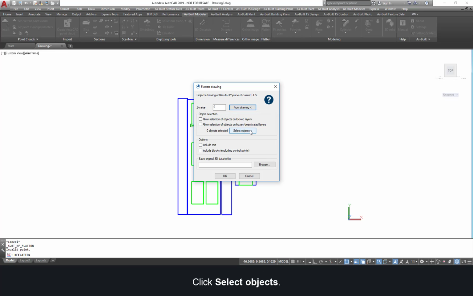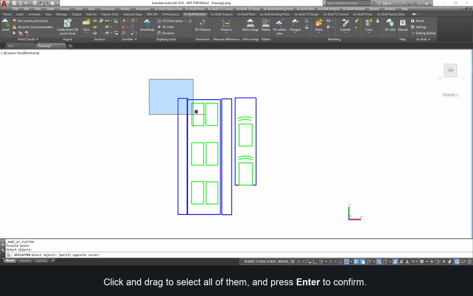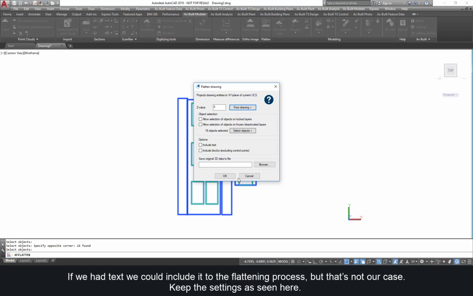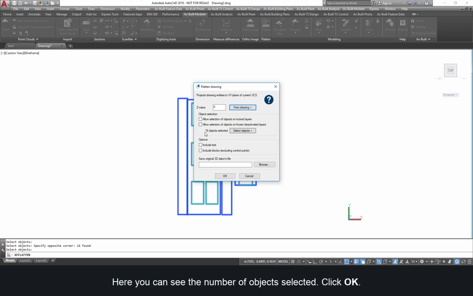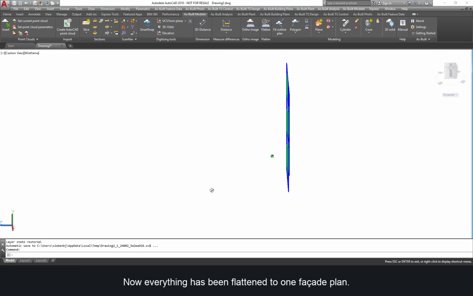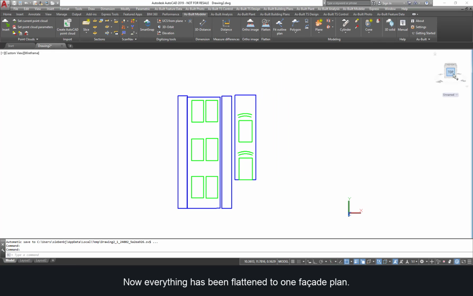Click Select Objects. Click and drag to select all of them and press Enter to confirm. If we had text, we could include it in the flatten process, but that's not our case. Keep the settings as seen here. Here you can see the number of objects selected. Click OK. Now everything has been flattened to one facade plan.